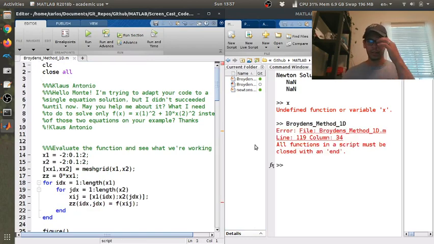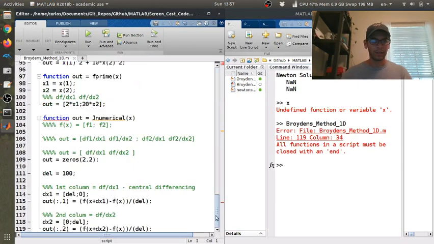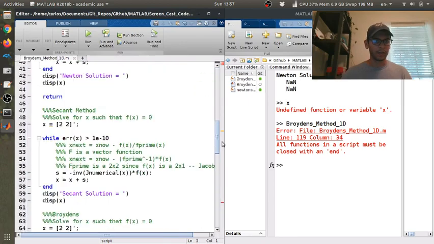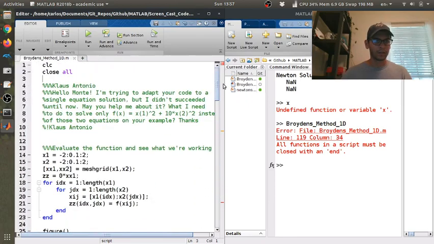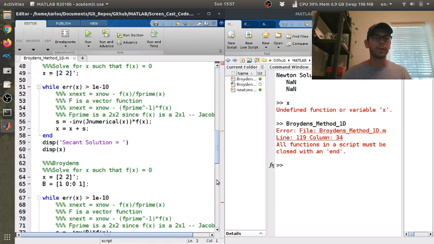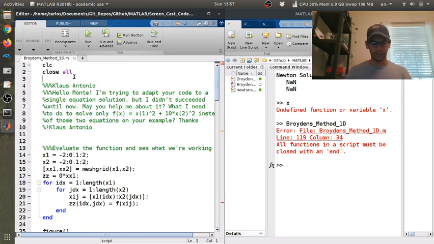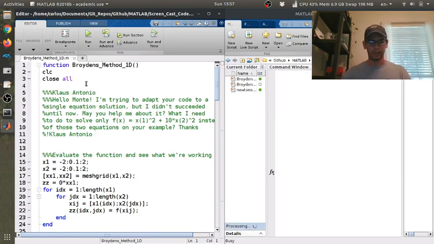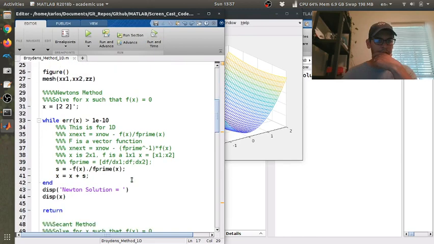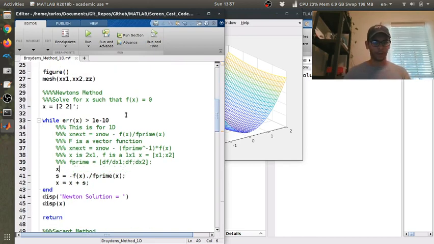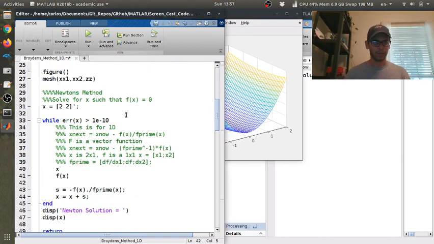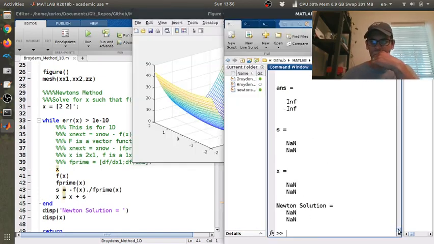Okay, so let's try this again. There's an end statement at the very end. There's an end somewhere. All functions in a script must be closed with an... Oh, it's because there are functions within functions here. Okay, that's why. So I guess what I'm going to need to do is print x, print f of x, print f prime of x, and then print s, and then the new x. Let's see what's going on here.